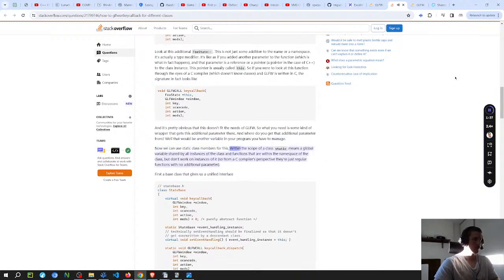Now we can use static class members for this. Within the scope of a class, static means a global variable shared by all instances of the class, and functions that are within the namespace of the class but don't work on instances of it. So from a C compiler's perspective, they're just regular functions with no additional parameter.